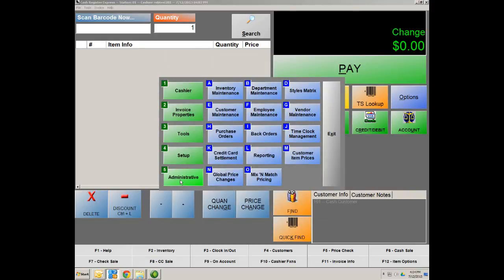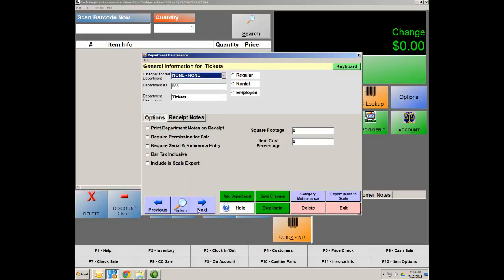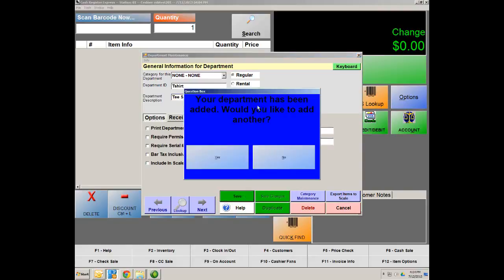And now we're going to go into Administrative, letter B, Department Maintenance, which is right next door to Inventory Maintenance. So letter B, Department Maintenance, and we're going to create a department called T-shirt. So add department. I'm going to call this T-shirt. And again, your department ID is limited to 8 characters, so you can really make that whatever you want. I'm just giving this a short little abbreviation and putting the full description of how I want it to appear on my screen. So T-shirt. So I'm now going to hit Save. Your department has been added. Would you like to add another? We're going to say no for now.